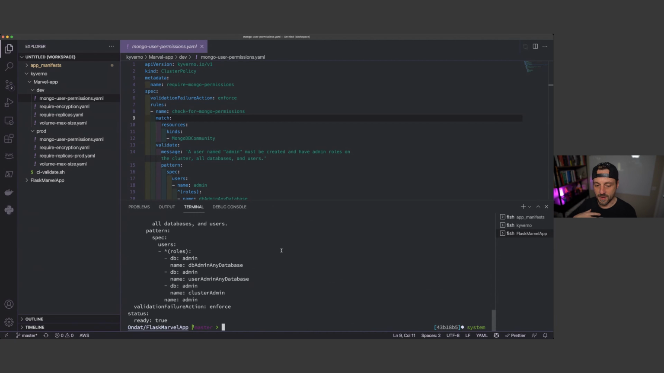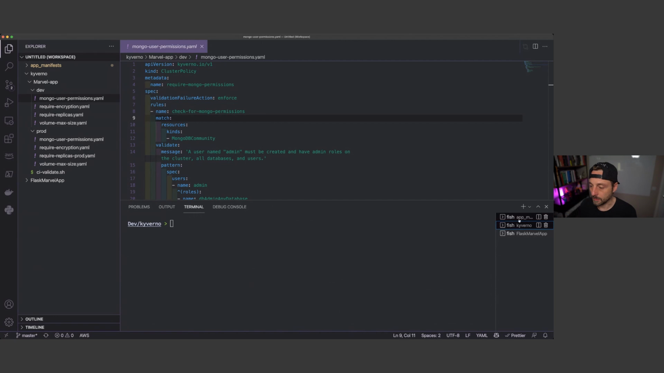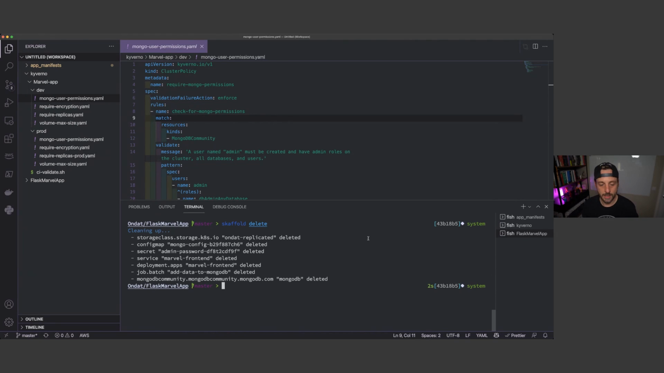Okay, so the first thing to do: the policies are living in the cluster, which means that if I try to deploy my application into the cluster manually, if one of the manifests is not compliant, it should be rejected. So for that, let me first delete the application. Remember, I'm using Skaffold. Skaffold, again, is going to help me. Just doing skaffold delete, it's going to delete all the components of my application. So you can see all the components have been deleted.